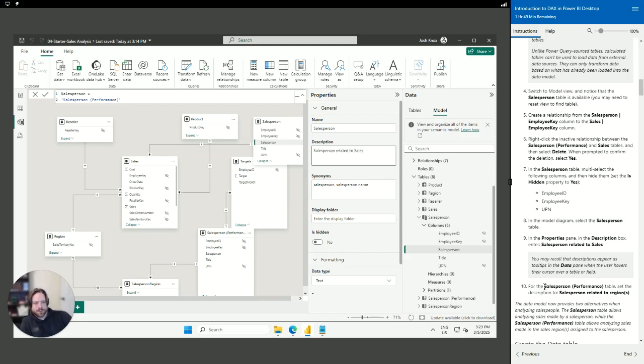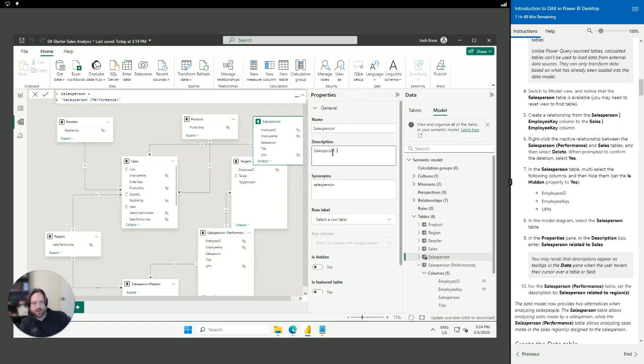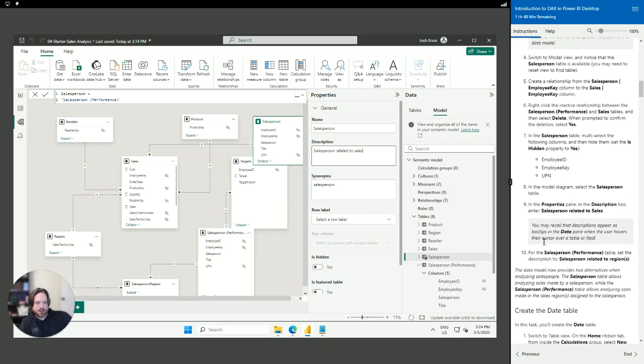Salesperson related to sales. For the salesperson performance table, set the description to salesperson related to regions. Also, they're saying do this at the table level. All right, so salesperson related to regions. Salesperson related to sales. Good.